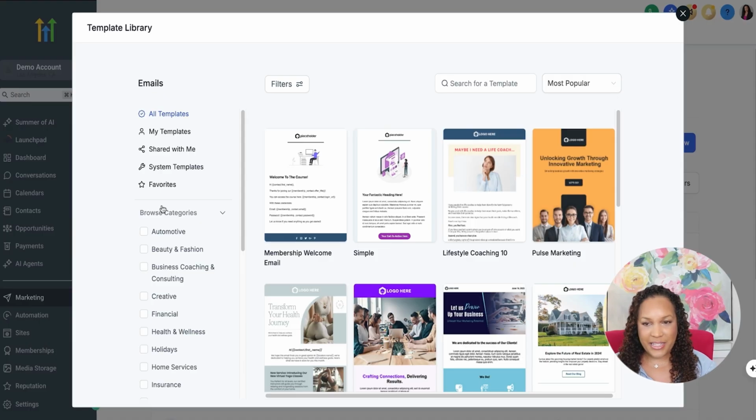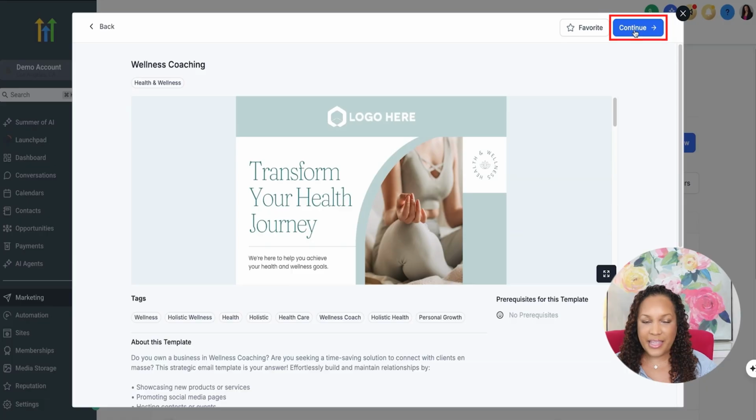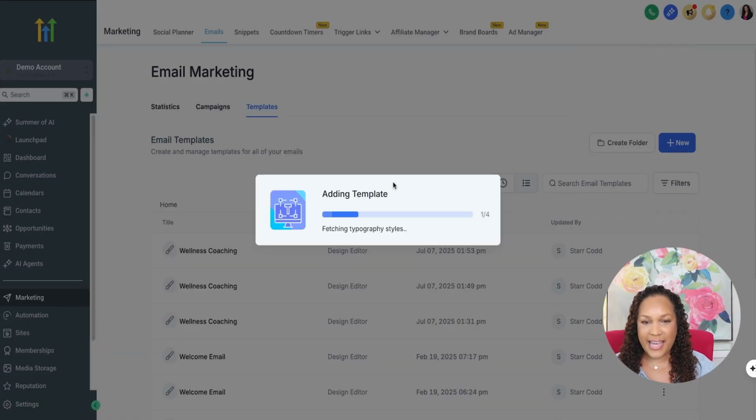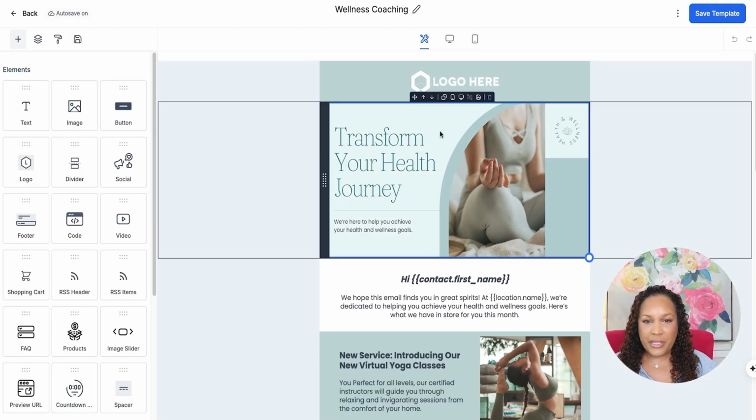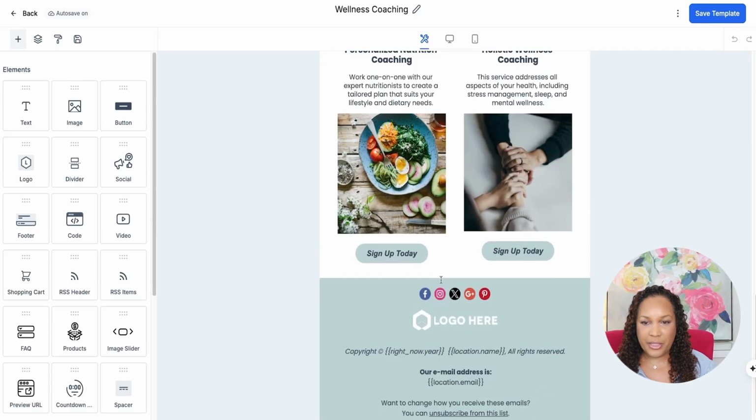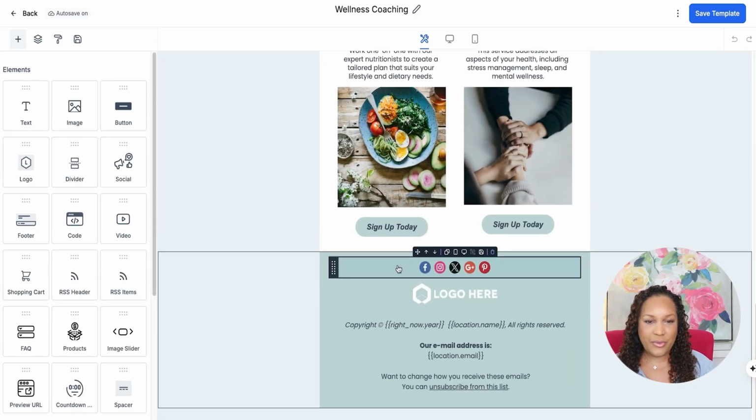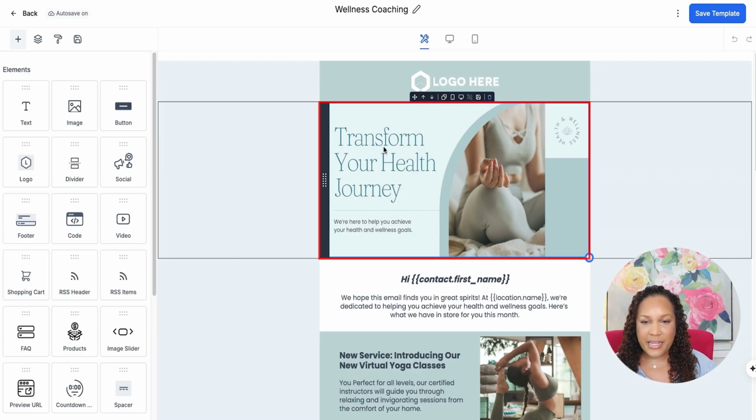So go ahead and find a template that goes with your niche and brand. I'll select this one here and then hit continue. It's going to go ahead and add the template. Once the template is open, you'll notice that you have your email template here with various layout blocks. Now, I'm going to go ahead and select this layout block here, and you can see that we have a mobile icon as well as a desktop icon. They're both white, which means that this is going to show on both desktop and mobile.